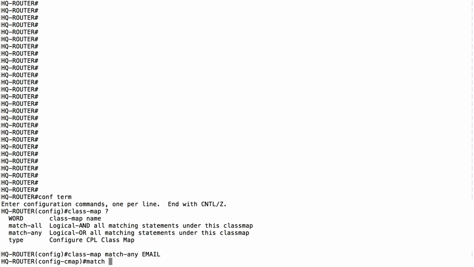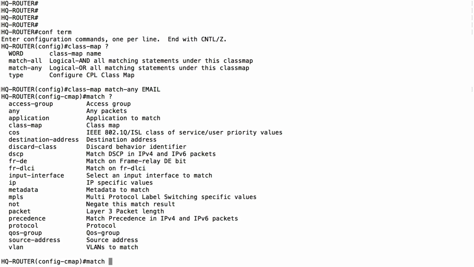I'm going to say match, and by the way, there's lots of ways that we can match traffic, as you can see with context-sensitive help. Here's my absolute favorite way of doing it, though. I like to say match protocol. This is using something called NBAR, Network-Based Application Recognition. This does what's referred to as deep packet inspection. We can look into layer 7 information to recognize the signature or the behavior of certain applications. And we can recognize different protocols and applications based on their signature, not just based on port numbers.